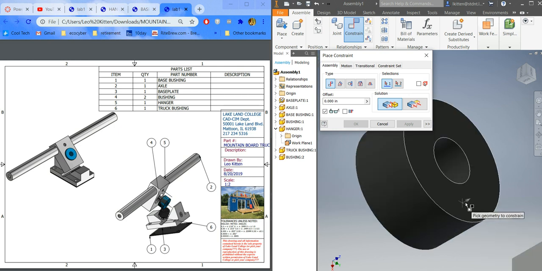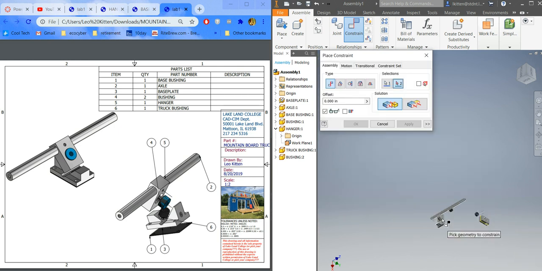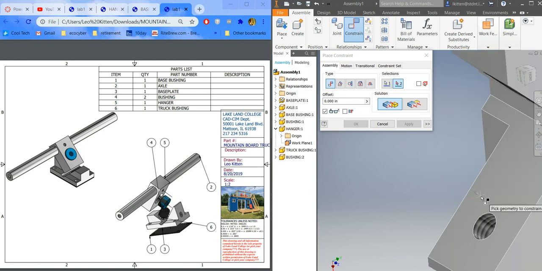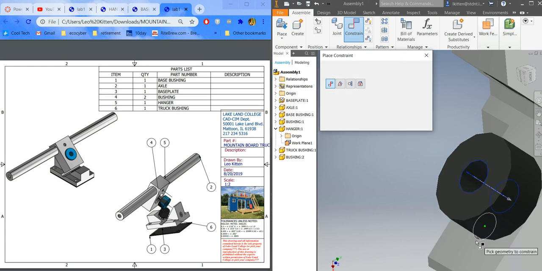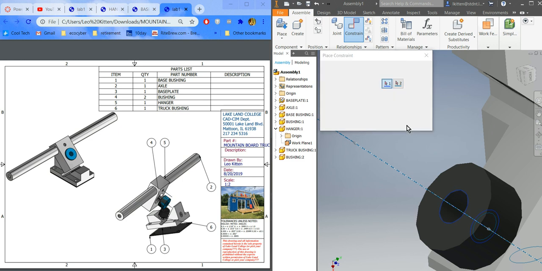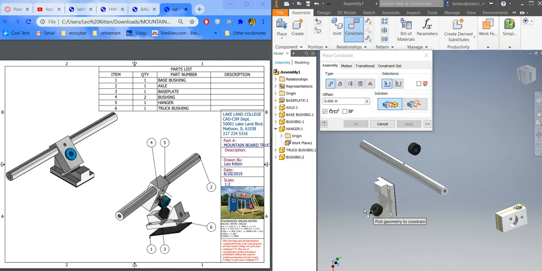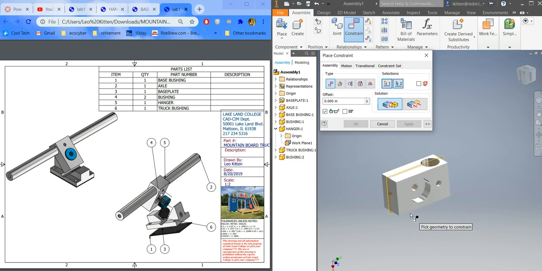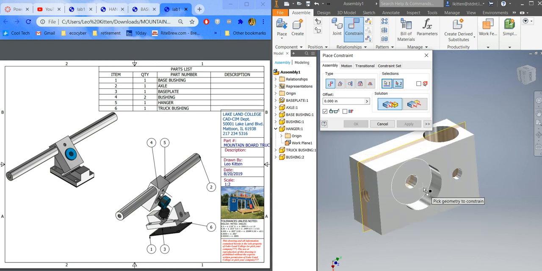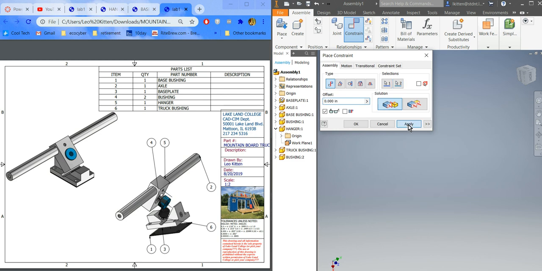And I'm going to pick this face and the right face this time, which is the opposite side of that, which is right here, okay? Apply, and this cylinder and that cylinder, apply, okay? And then this face and that face, apply.